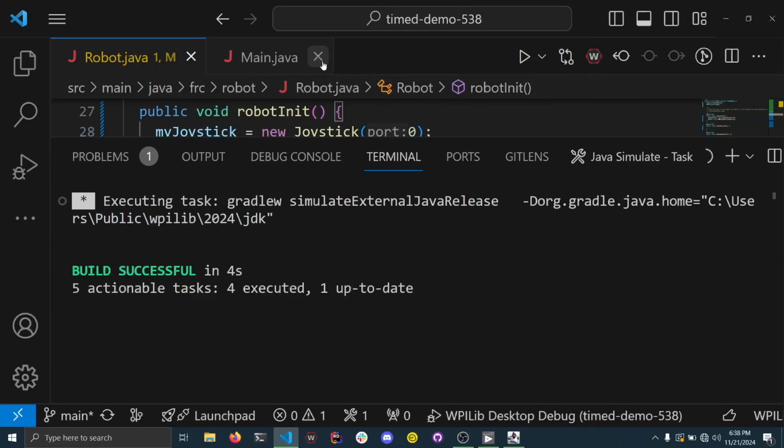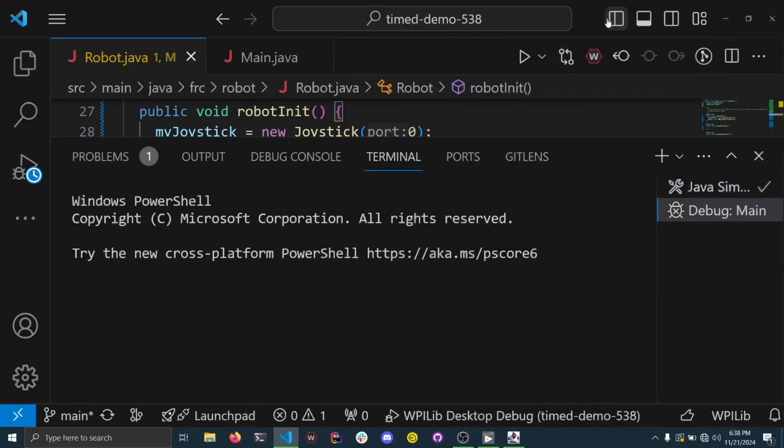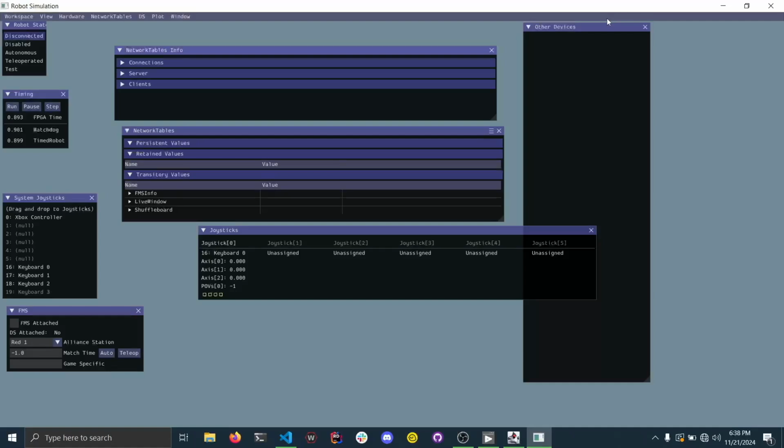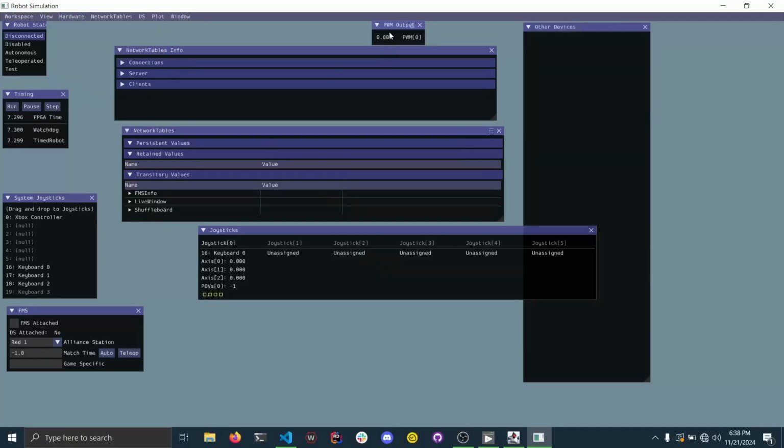Build successful. Only SimGUI. And now, when you look into hardware, you should see the PWM outputs tab. So that's another example of making sure you look for those null pointer exceptions. Yeah. My motor variable thing is so broken.